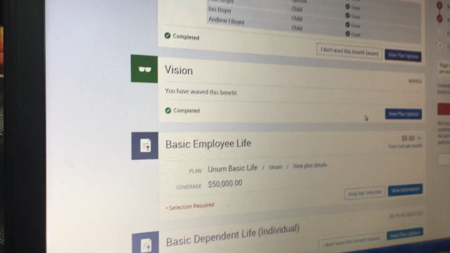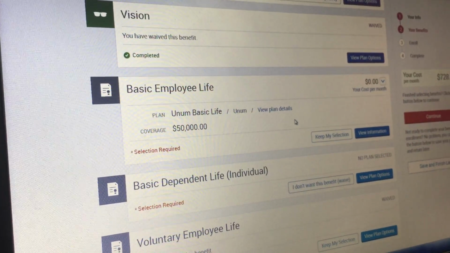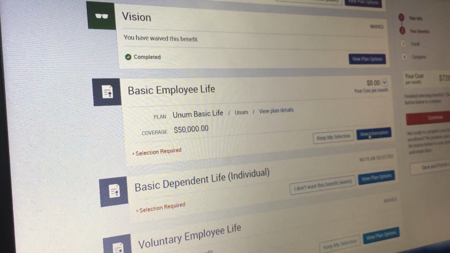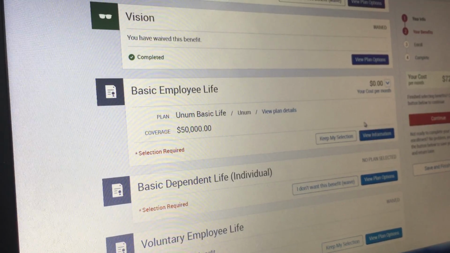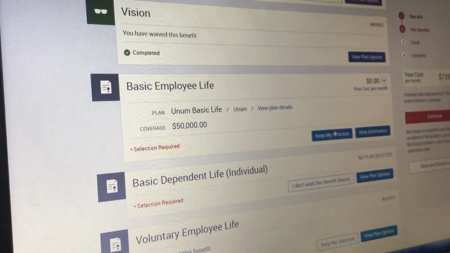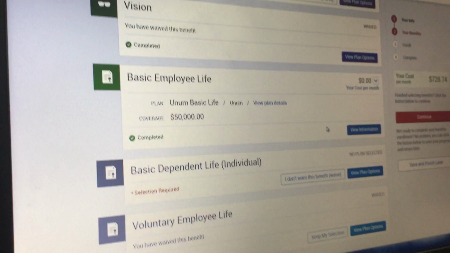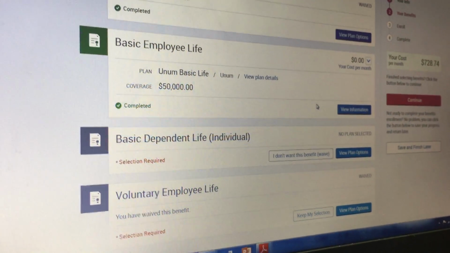Here's the board paid life insurance. You'll see it's no cost to you, but definitely don't skip past that. You want to keep selection there. And then there's some additional life insurance that's available through the district.